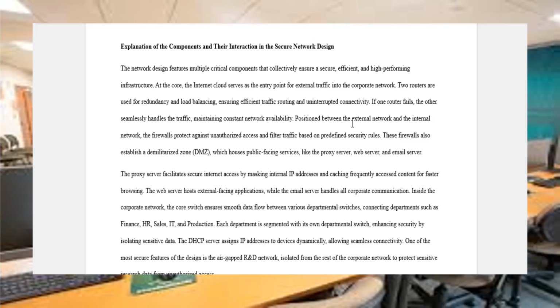Explanation of the components and their interaction in the secure network design. The network design features multiple critical components that collectively ensure a secure, efficient, and high-performance infrastructure. At the core, the Internet Cloud serves as the entry point for external traffic into the corporate network.